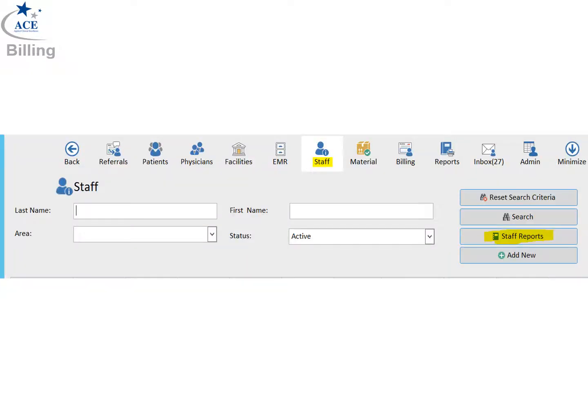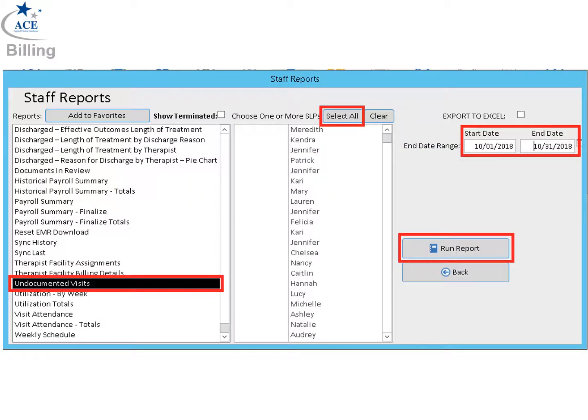The first step to begin the process of facility billing is to determine if there is any incomplete facility billing. This is done by means of a staff report. Click on the staff section and then click the button for Staff Reports. When the report form loads, select the Undocumented Visits as the report. Select All Therapists, enter the billing date range, and run the report.